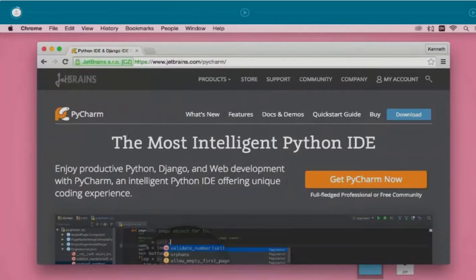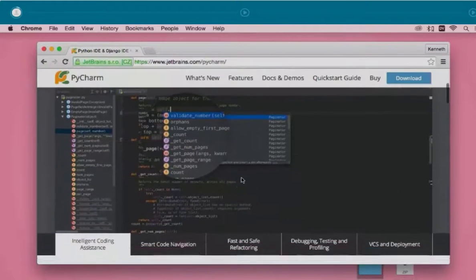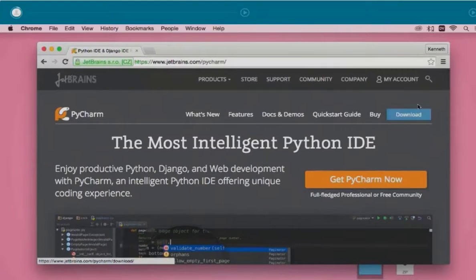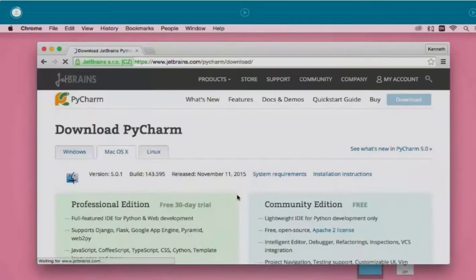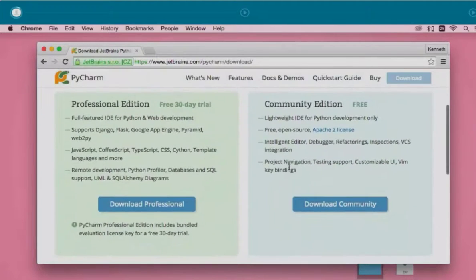Okay, so this is the PyCharm website from JetBrains, and you can come here, read through the docs and demos, the features, all that kind of stuff, but what you're ultimately looking for is this download button, or this Get PyCharm Now button. Same difference. And you can download the Community Edition if you want. It's free. It'll do most of the stuff that I'm going to show you in this workshop. There are some things that it won't do that only the professional version does.